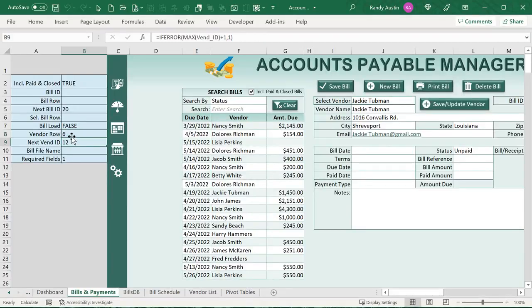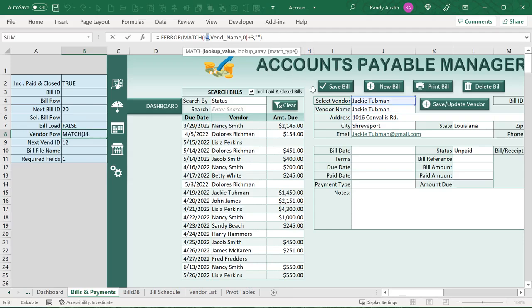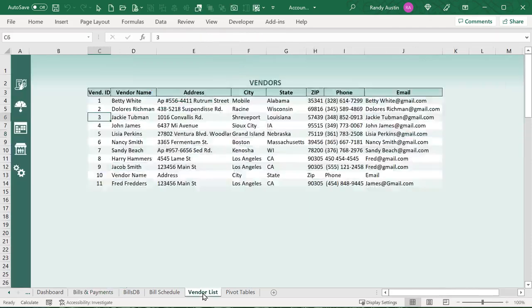This is our next vendor ID. We'll get to that next. I want to know the row that is associated with that vendor. We're running a match based on what is in J4, and I want to know the vendor name, right? So vendor name. We can change the name in J5. However, we're simply going to look up the one in J4. We're going to add 3, of course, because our vendors also start on row 4.